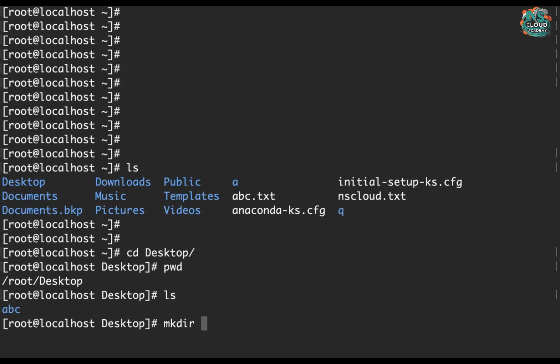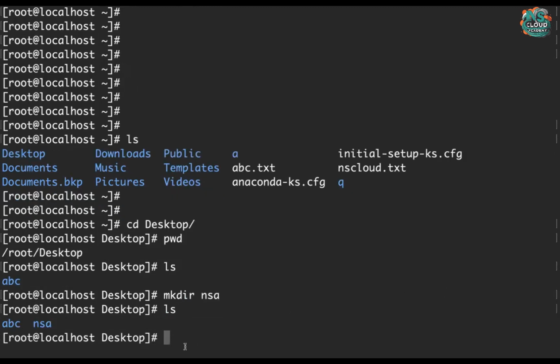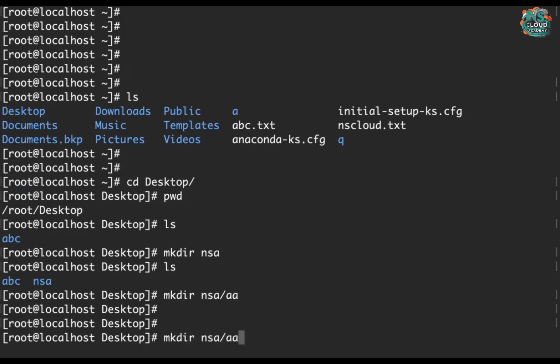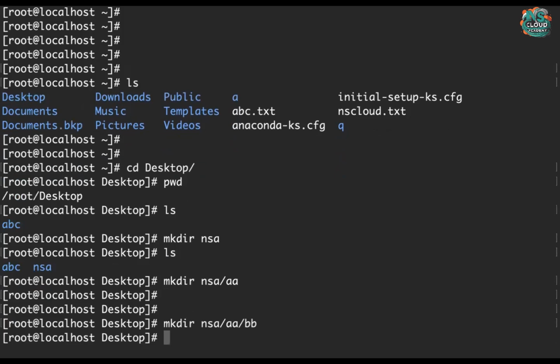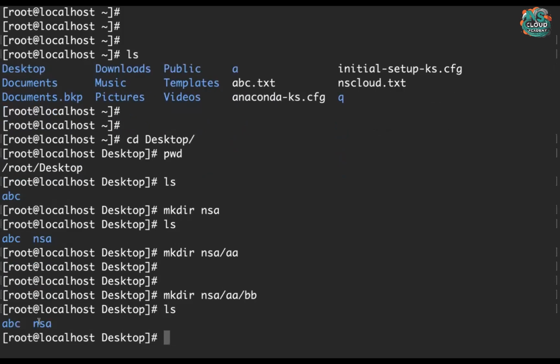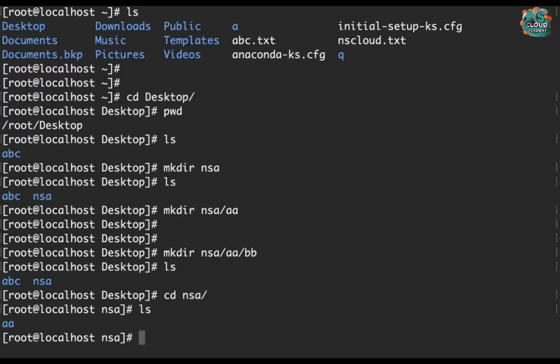Let's suppose I want to create NSA here. See, the NSA directory is created, right? And inside this NSA, I just created AA. Again, it's created. And then if I want to create BB inside this directory, it's created. So see, ls, here we have NSA. Let's go into NSA, cd NSA, and do ls here. It shows that inside NSA we have the AA folder.